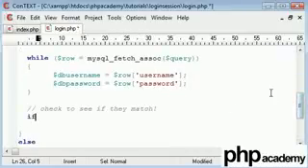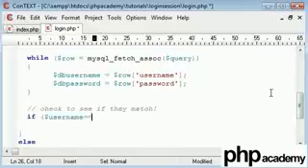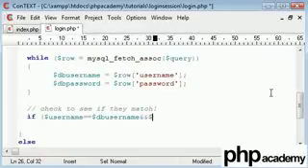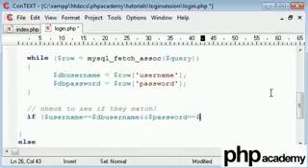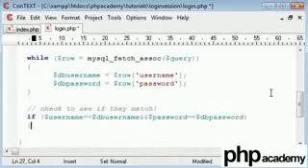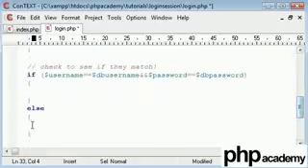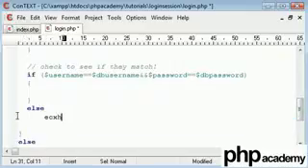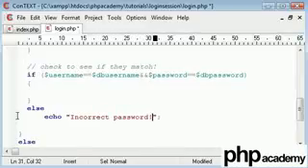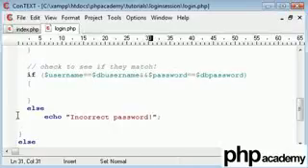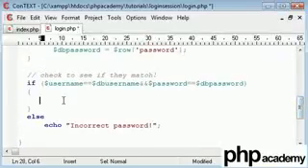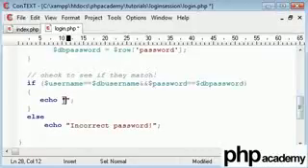If our username equals our db username, okay, and our password is equal to our db password, okay, we're going to say it's correct, okay, and then otherwise we're going to say it's incorrect. In fact, for this I'm only going to need one line, so incorrect password. Okay, in fact yeah, we'll just leave it at that. Okay, so here we're going to say echo you're in.